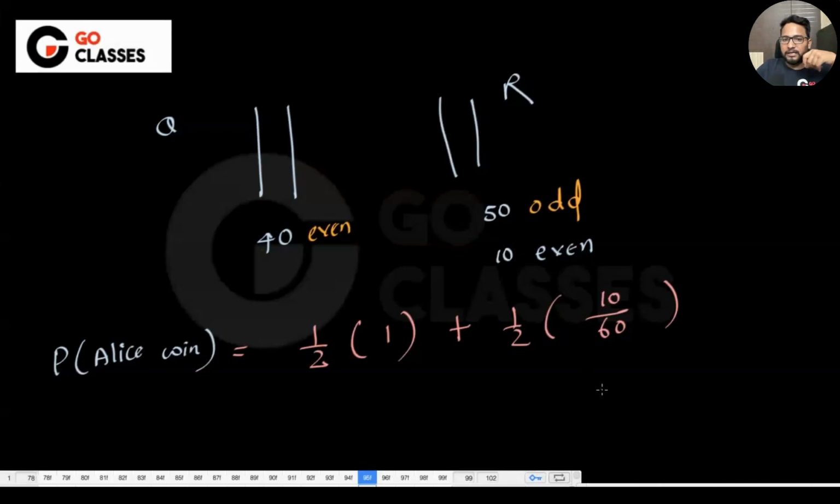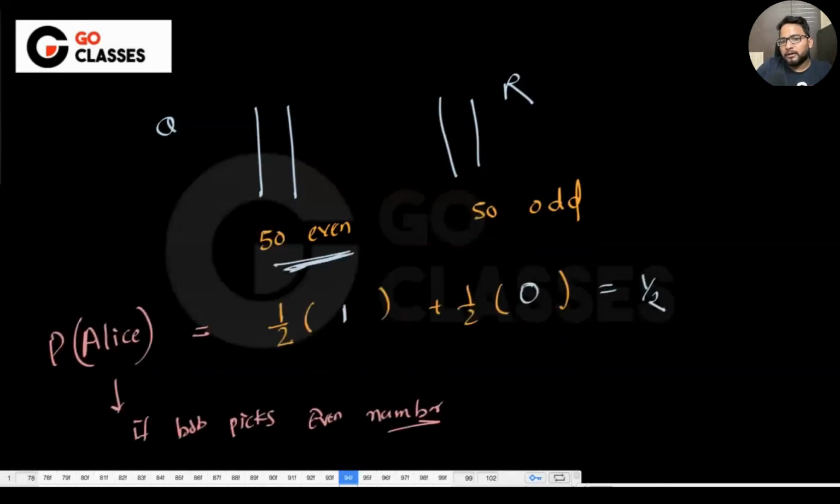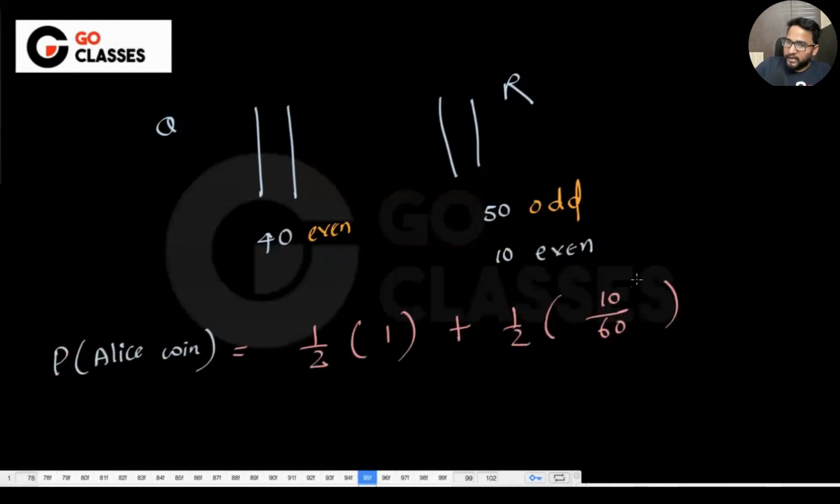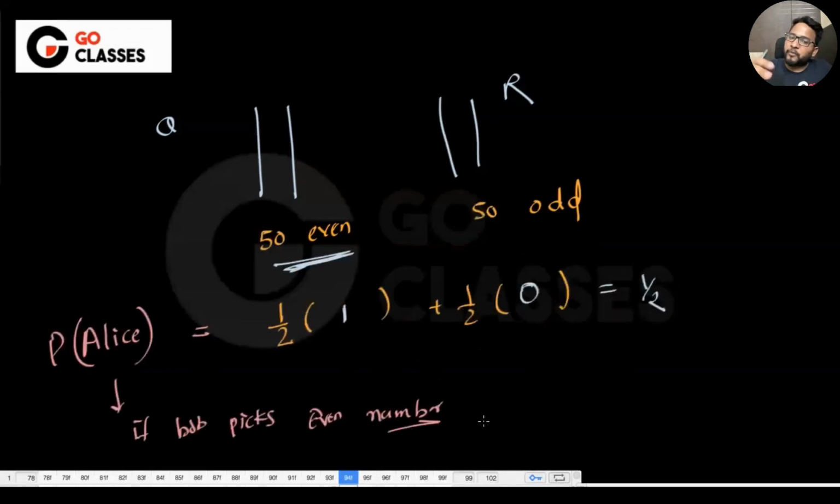So what is happening here is that this 1 by 2 into 1, I preserved. I increased something here, right? I increased from 0 to 10 by 60 or something like that, right? I made some improvement, and finally it must be greater than 1 by 2. So are you getting how we are improving the things? Right? Here, this 50 is too much to waste.